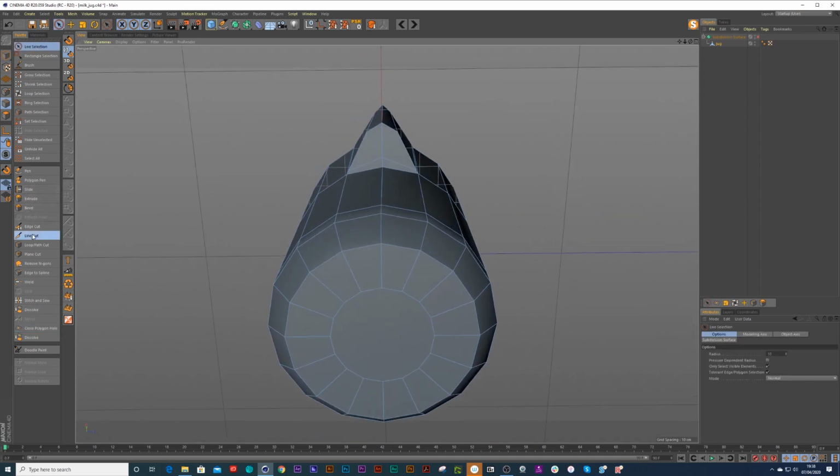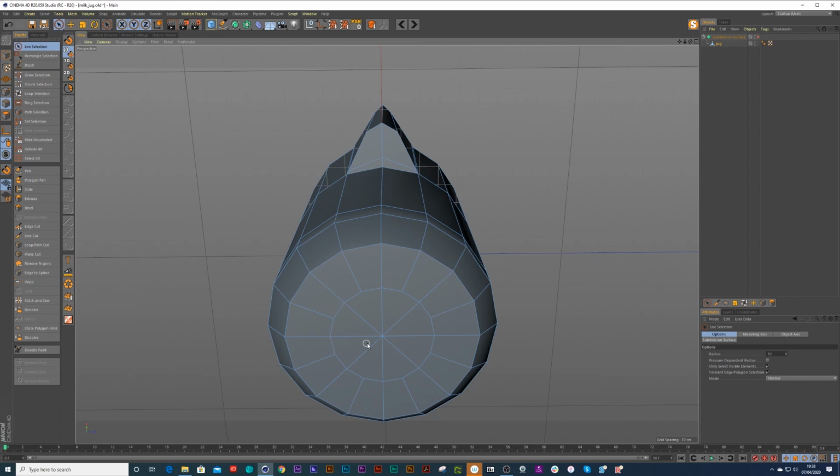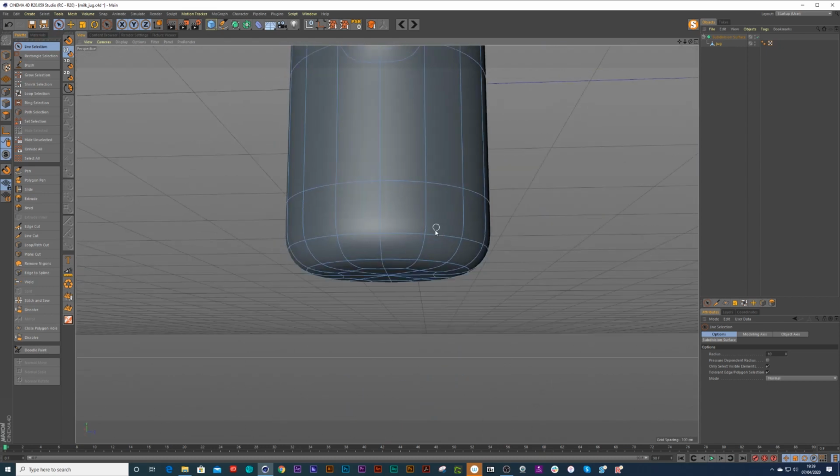And we use a line cut. We cut across here, cut across here, cut across here, and cut across here. So now we've got 4 ends. We never want to have triangles anyway, always quads, so 1, 2, 3, 4 sides. And that should be nice and clean.